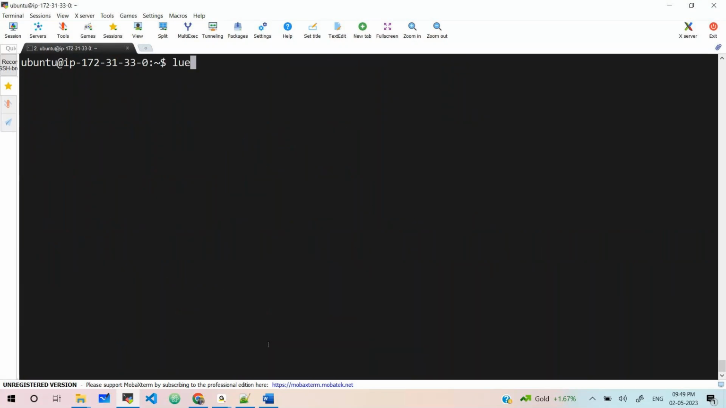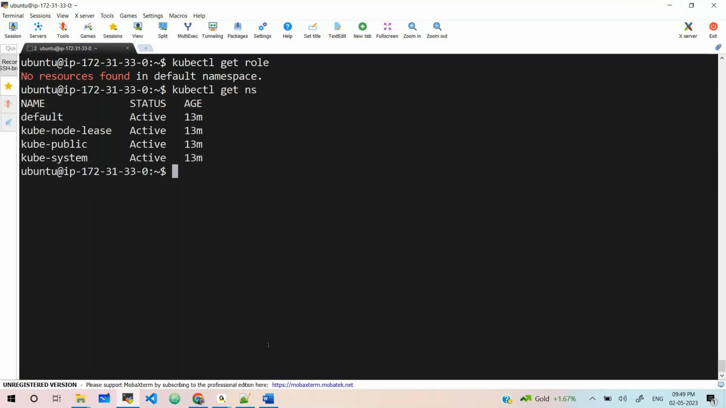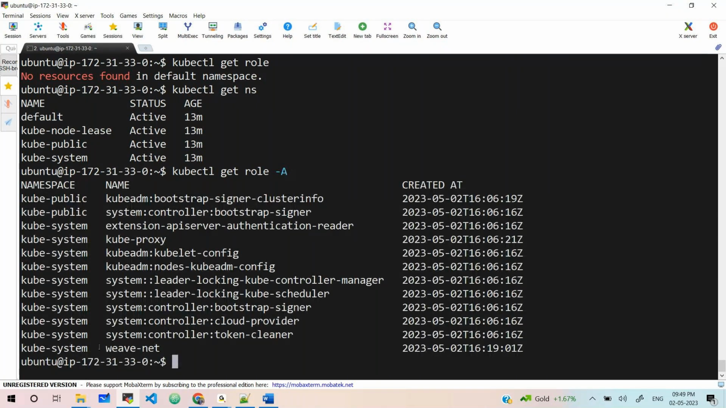Now how do you check each individual one? We can use kubectl get role. For example, if you try, nothing will come. Now if you try with -A, or else just try with the namespace. Now see this. Now you can try kubectl get role -A. If you get all, you can see this weave-net is created. So this is a role we created. We have multiple roles that were created previously also. This is one of the roles.